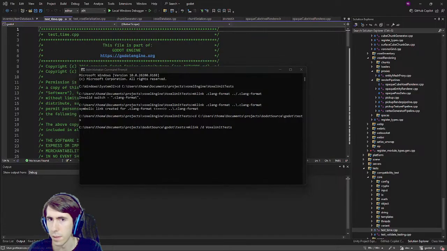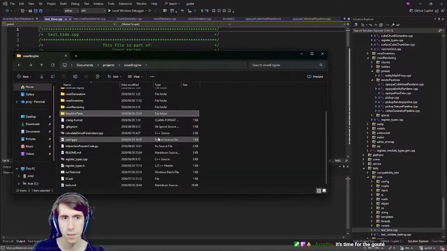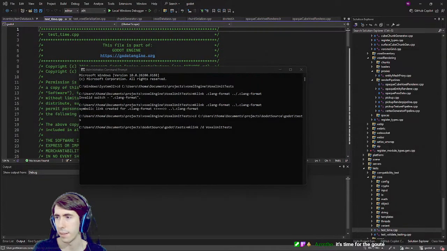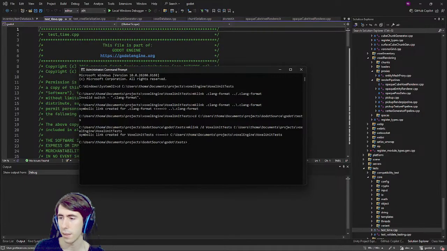So it's supposed to be relative. Is it supposed to be relative? No, it's not gonna be relative. Voxel core, voxel engine. I'm just gonna go there and copy all of this, probably. Yeah, I don't care about that. So now we have another link.